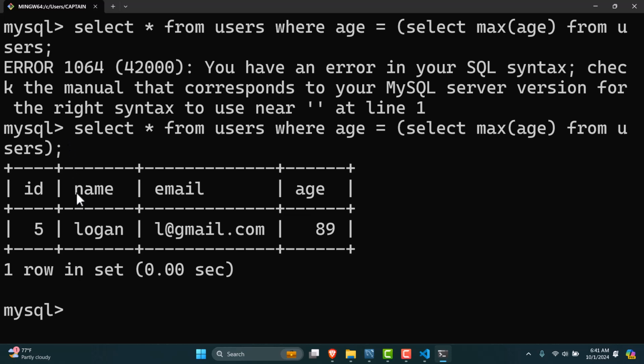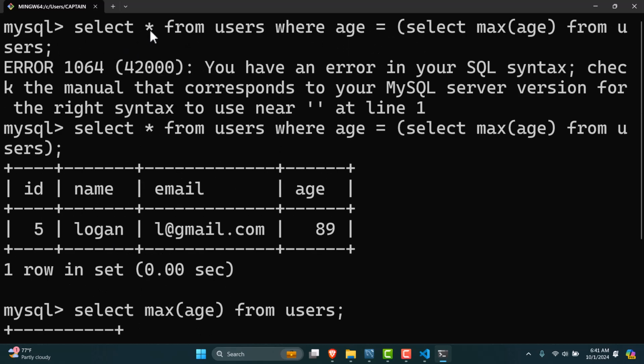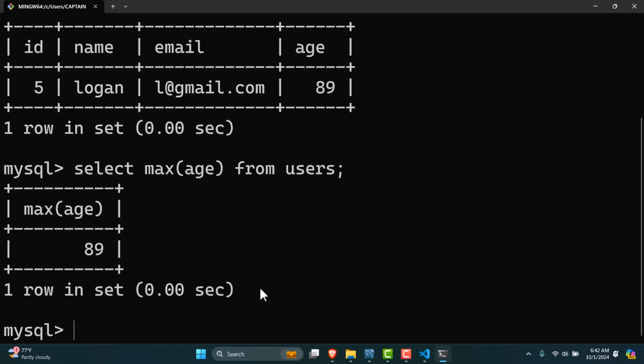Yes. So let's break this down. So I'll first run this: select max age from users. So this one will select the maximum age that we have here, which is 89. Select max age from users. This will give us 89. Now we're saying we wrote select star, everything from the users where age equals to 89. Then let's clear.